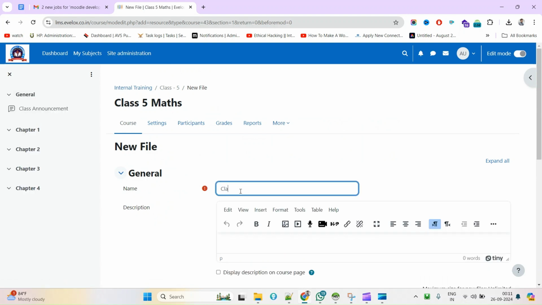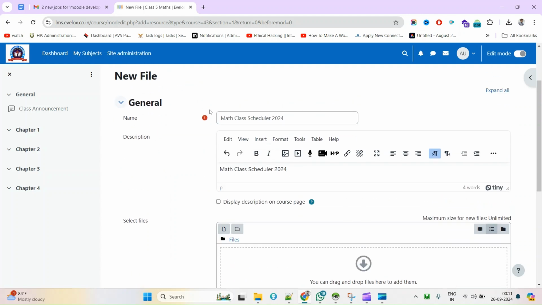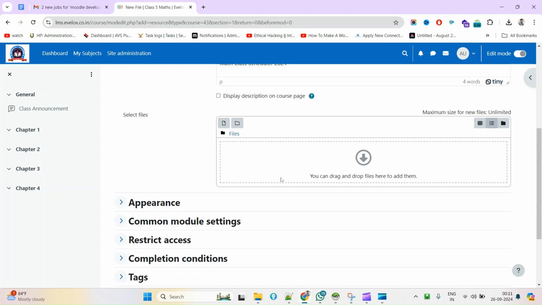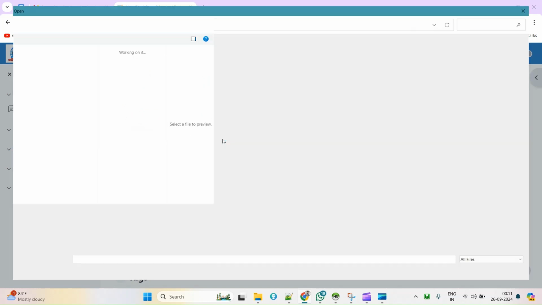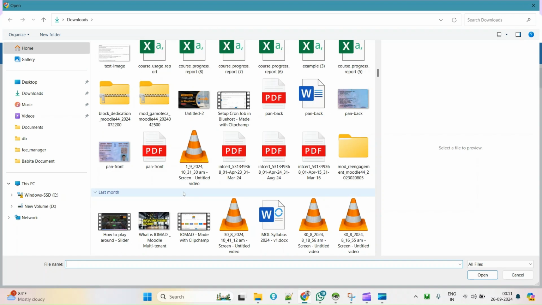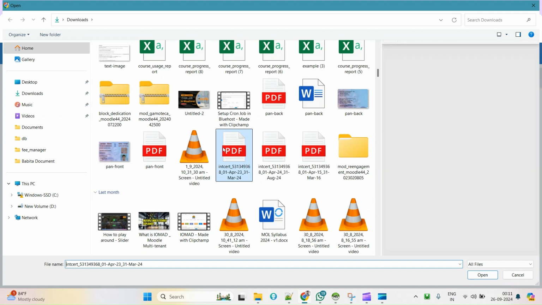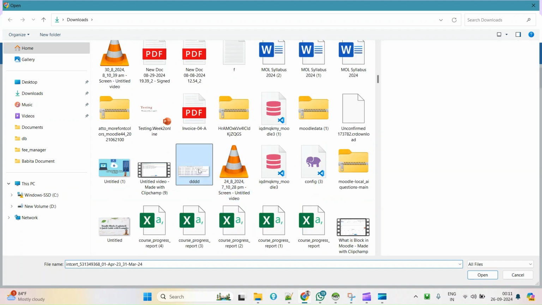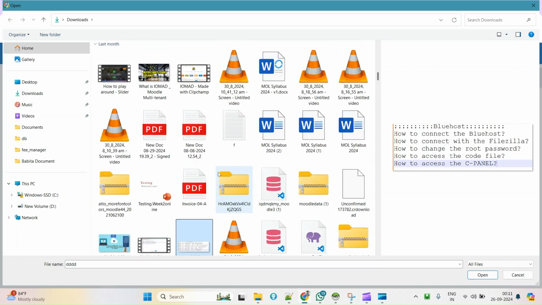Okay, so class schedule 2024 math. Math class schedule 24. Suppose this is the title of your document, and I will have to browse here the file. Okay, so this is the PDF. I can simply browse any file here.